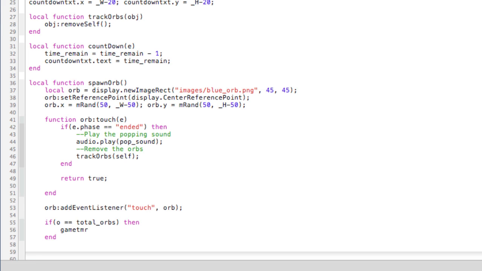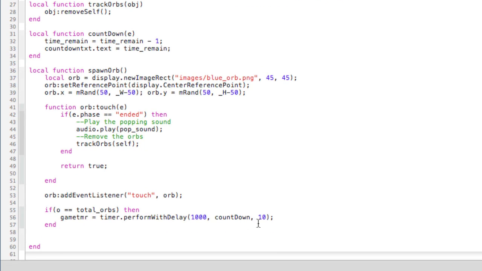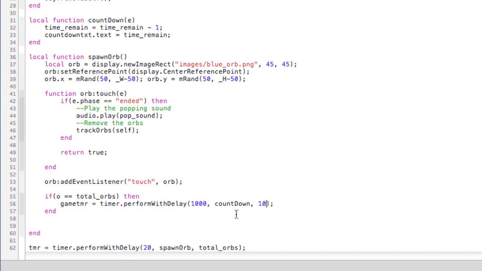Game timer, or tmr, that's an idiosyncrasy of mine, equals timer.performWithDelay. And every 1 second, that's 1,000 milliseconds, we'll call the countdown function. And we'll call it 10 times. Well, that makes sense because if we're calling this every second, then we'll have a total time of 10 seconds. Now, we wouldn't want to link this up to time remain because that variable is changing. So we want to actually hard code 10 here. We could create a constant that was total time, but we'll just go ahead and code 10.